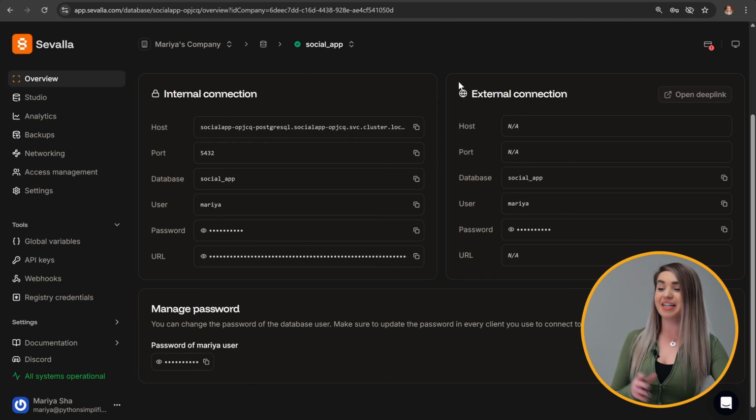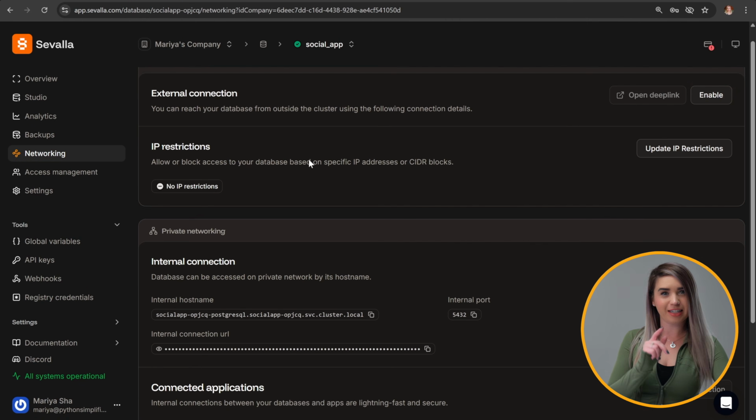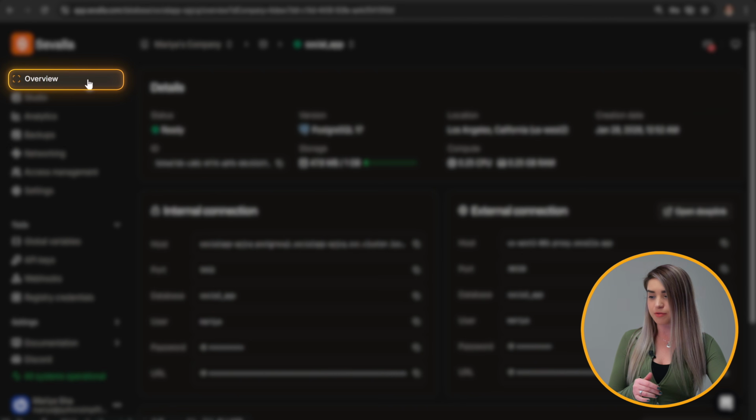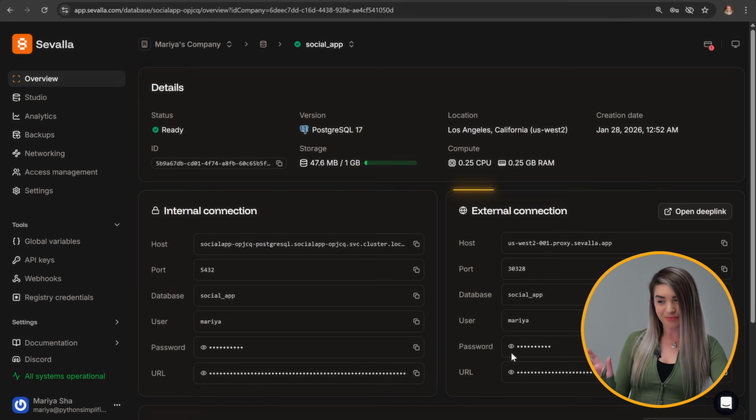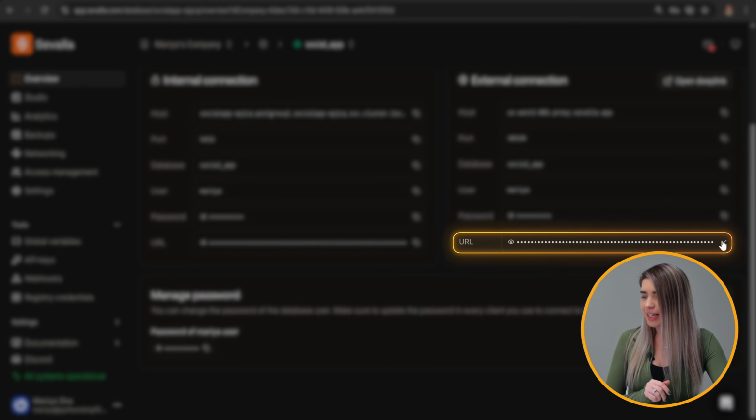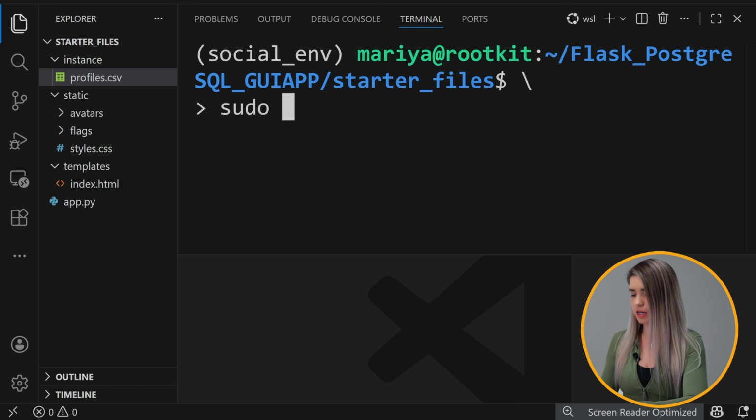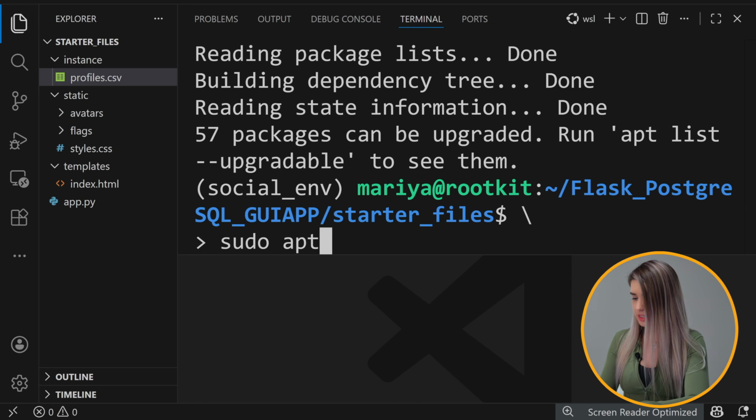Next, we will establish an external connection, so let's quickly navigate to the Networking tab and enable it right up top. Then back in our overview, all the fields that were previously empty are now filled. So let's copy this remote URL and let's specify it in our local terminal. For this, we will make sure that Postgres is installed on our system. We will do so with sudo apt update, followed by sudo apt install PostgreSQL.